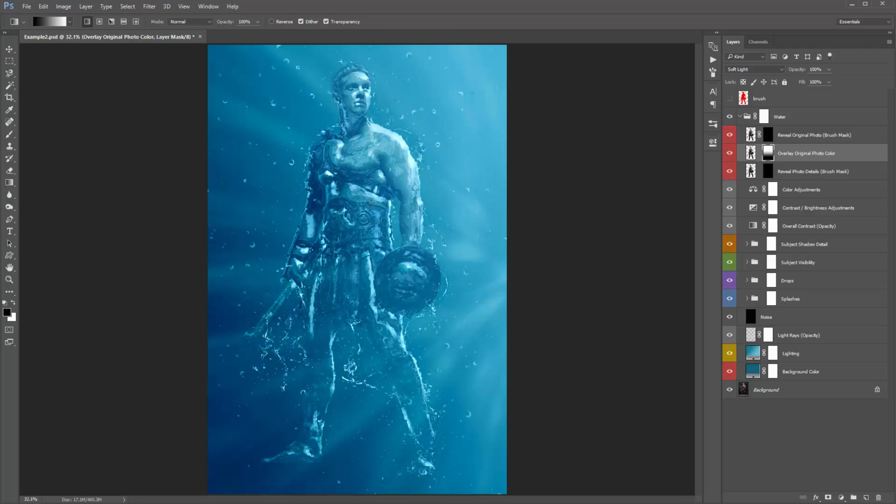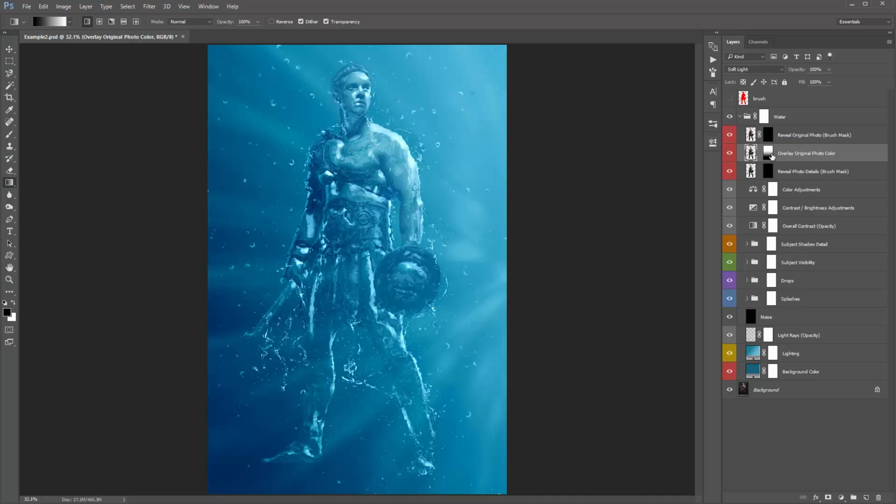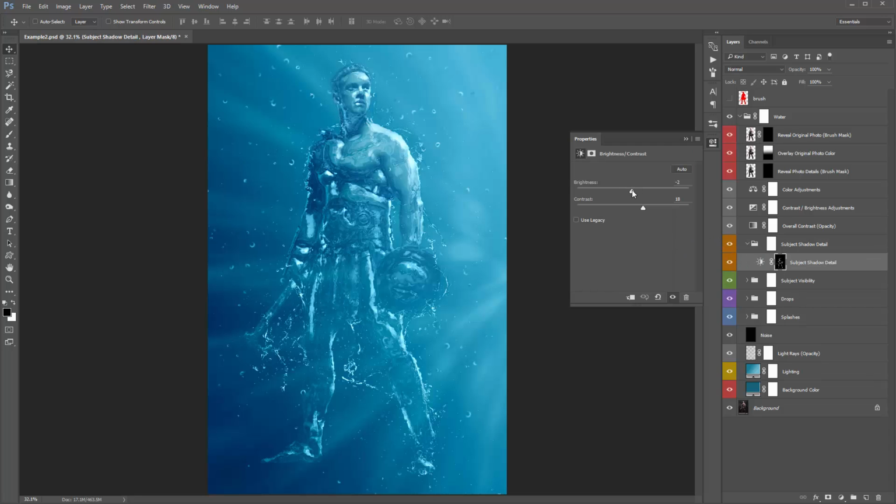Drag that up. So you can see now, if I go inside that mask, black is going to hide the layer, white is going to reveal it. So I'm just going to keep something like that. Alright, so now if we go down to the subject shadow detail, I can play around with this.